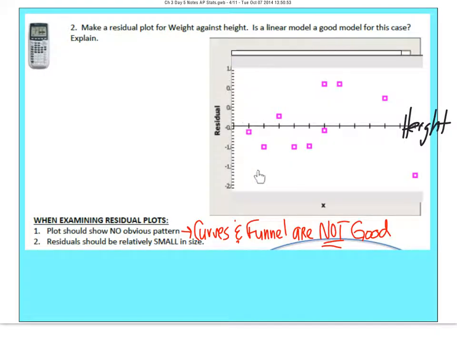So if we look here, this is a residual plot, so we have the height on the x-axis and the residuals here. Remember, when examining the plots, we want to show no obvious patterns, and the residuals should be relatively small in size. As you look at this model, you want to decide if you think linear is appropriate. I would say there really is no defined pattern. Everything's kind of spread out. There's a large residual, but on the whole, it seems like fairly small residuals. So I would say here that yes, a linear model would be appropriate.